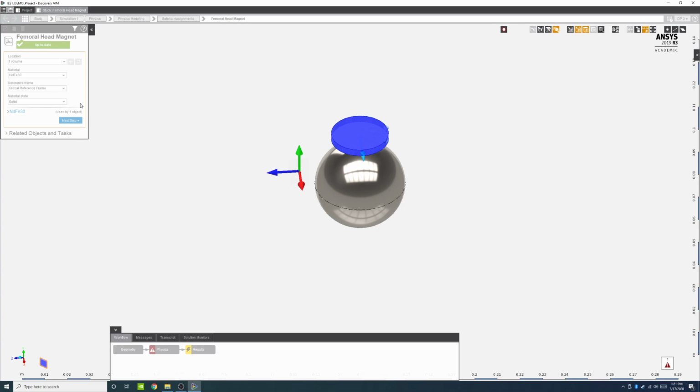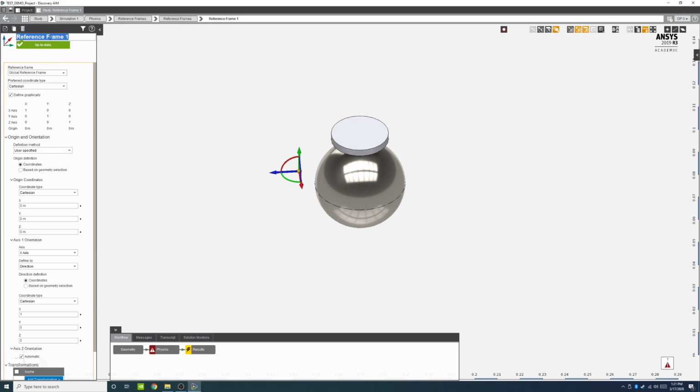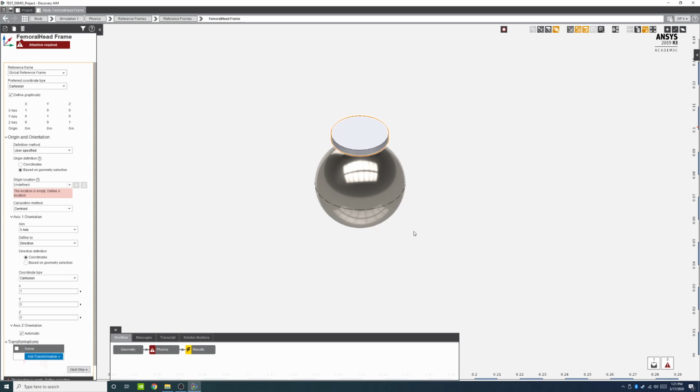So we're going to create a new reference frame. I'll call this reference frame something like femoral head frame. Again, just to keep it easier on us for bookkeeping reasons, trying to make sure we know what's going on if anything goes wrong, and we can troubleshoot it later.